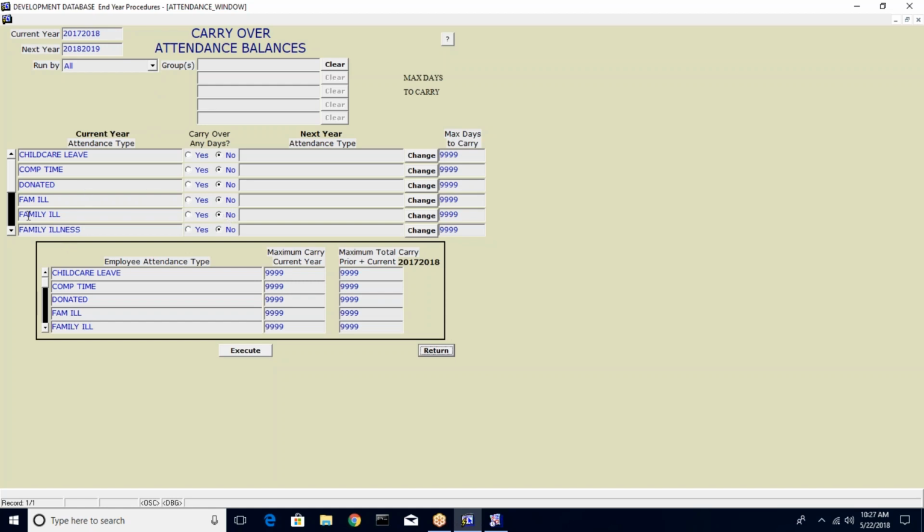Okay, and what you would do here is you would scroll down to anything that you allow to roll over. As an example, I go down to personal. I'll say yes. Okay, this is personal additional, which let's say I say yes to that one too. And I can go down to sick and I'll say yes. Okay, so you could say yes to whatever you want to carry. If there's no balance there, it's not going to carry over anything. If there's a balance and I check it as yes, it will carry over a balance. Okay.